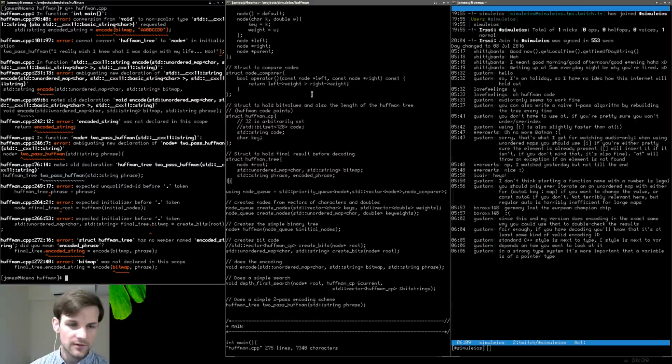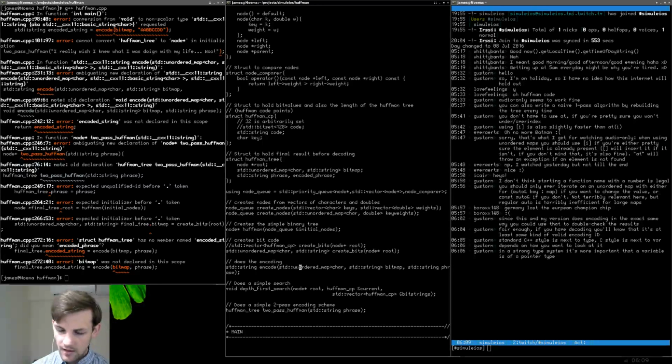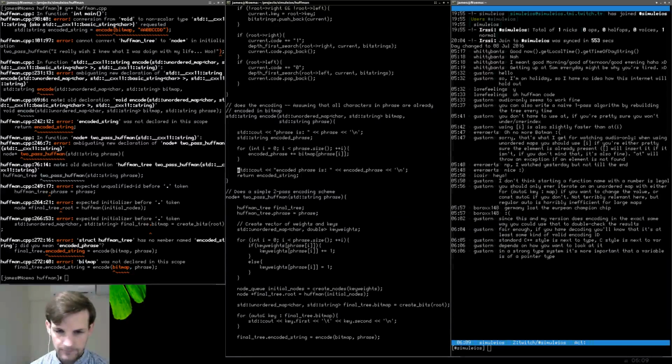Okay, good. There are fewer, but not as few as I would like. Conversion from void to non-scalar string. That means up here at the encode function, void encode needs to be changed to std string, and this needs to be brought down to the next line. Okay, what else am I missing? Encoded string was not declared in the scope. Return encoded string. Let's go to 242. Let me see, encoded phrase is encoded phrase.